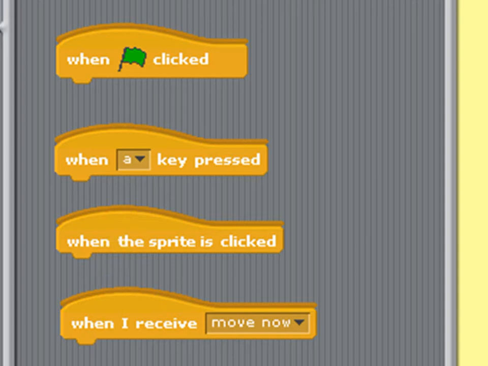The final block is the when I receive message. This isn't a mouse click or a key press. You can tell your sprite to do things by sending them messages using the broadcast block. The stage can send and receive messages, and your sprites can talk to each other by sending messages back and forth. Broadcast and when I receive blocks are the subject of another video in this series.